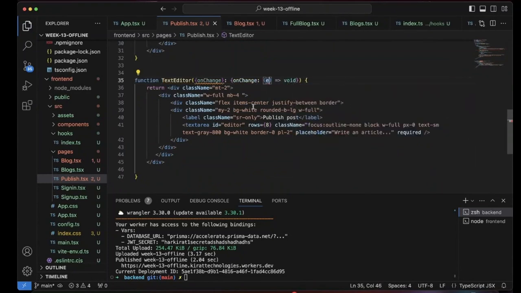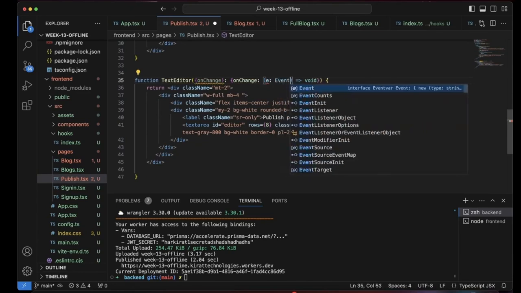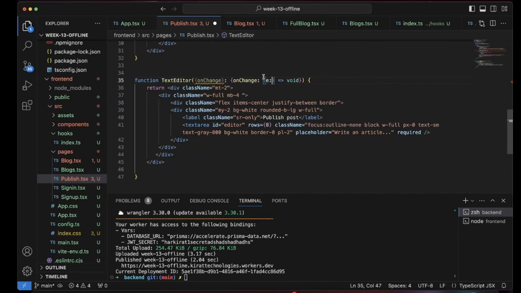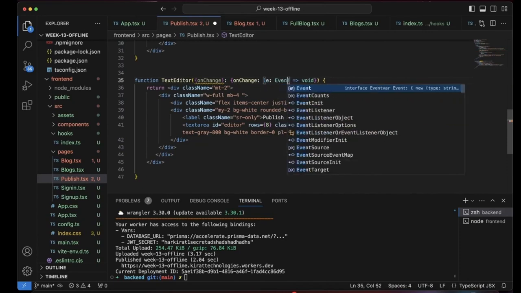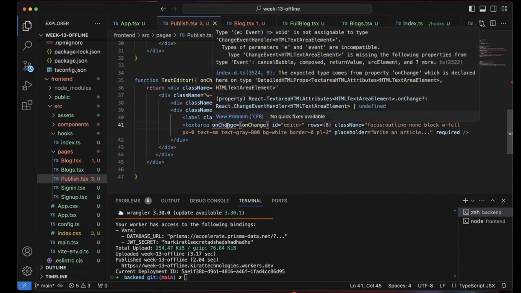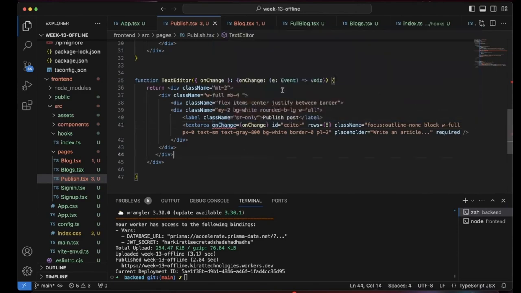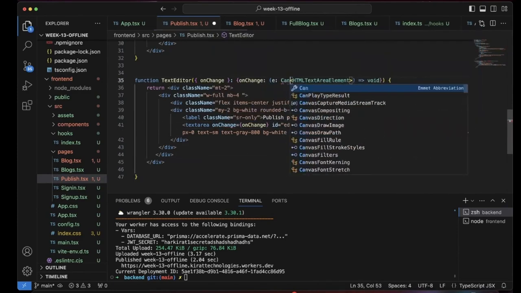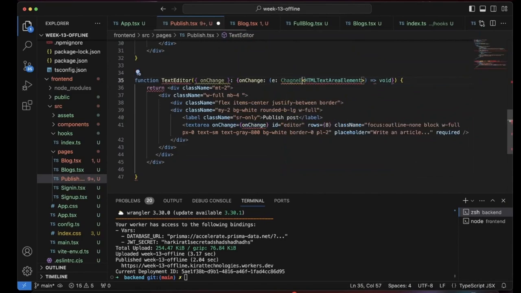Again, the text editor now needs to accept onChange as an input, and e needs to be whatever this returns, which will probably be an event. What was it again? Let's see, we'll be able to figure it out. Let's make this something random, and then let's pass the onChange here, and this will begin to complain, and then we'll get the ChangeEvent of HTMLTextAreaElement is the right type. ChangeEvent, oh seriously, ChangeEvent, there we go. All right.